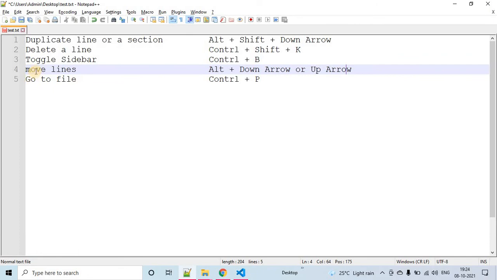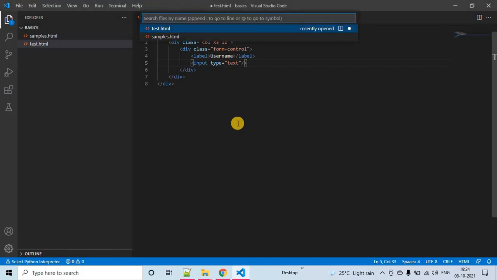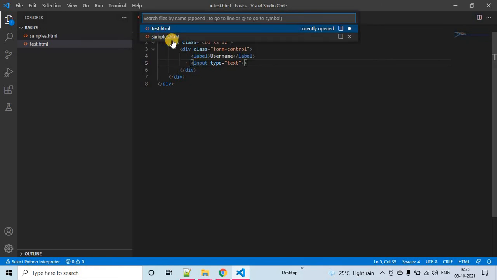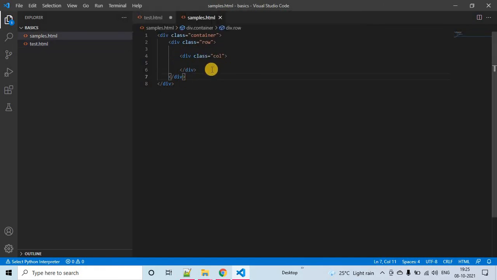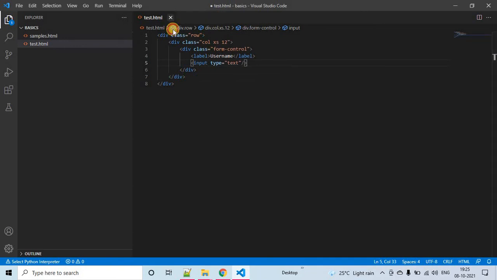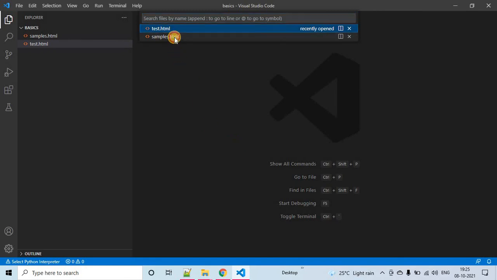And then the last one is to open any file or go to files. I wanted to open a file. For that, Control P. It will list down all the files here. Control P, and then you can choose whichever file you want. I wanted to go to samples.html. See, again Control P, test.html. Let me close both of these and then do Control P. See, just open from here.